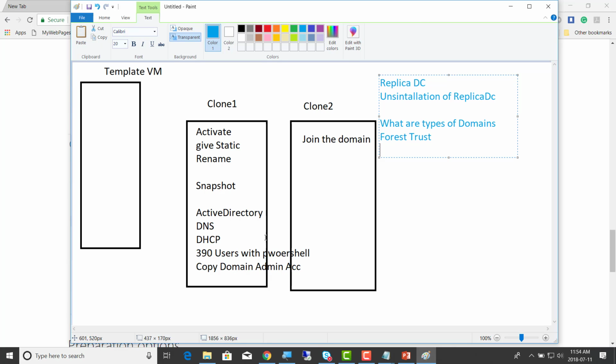I'll be cross-questioning you as well. Discussion will go on, especially according to best practices in a production environment. In that context, we have to discuss everything. So once we are very clear with all those types of domains, tree domain and child domain and forest trust, then we're going to go for DNS, DHCP, and all of the concepts according to the skills being measured, that Microsoft expects us to have. We're going to follow those. Any questions till now?